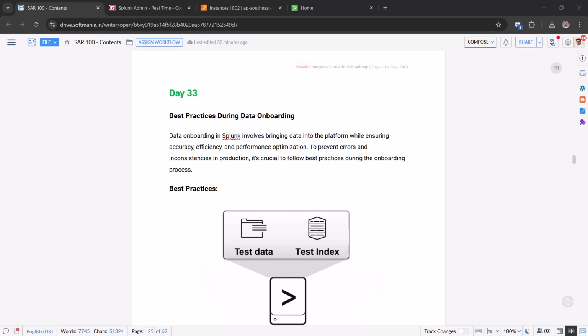In this video, we are going to discuss the best practices of data onboarding from the system admin point of view. In regular environments, the production environment will not be used for the initial data onboarding for testing purposes and all. So we will be having a test environment.